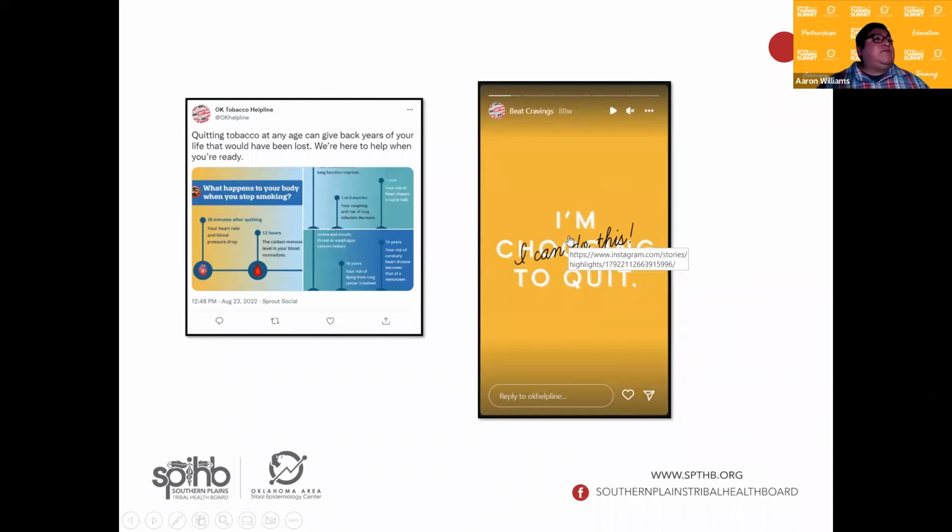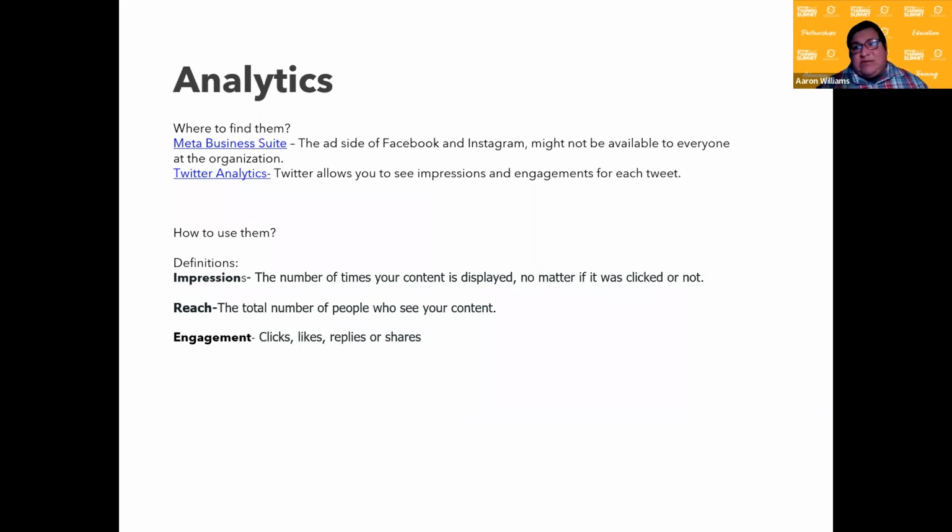All right, moving on. Using analytics, I'm going to take you to our SBTHB's business suite and kind of show you the back end. Each organization, if the organization has its own business page, will have this Meta Business Suite. You might not have access to it. You might want to talk to your social media person or your IT person to see if you can get access. If you're an administrator for the page, you get access to this.